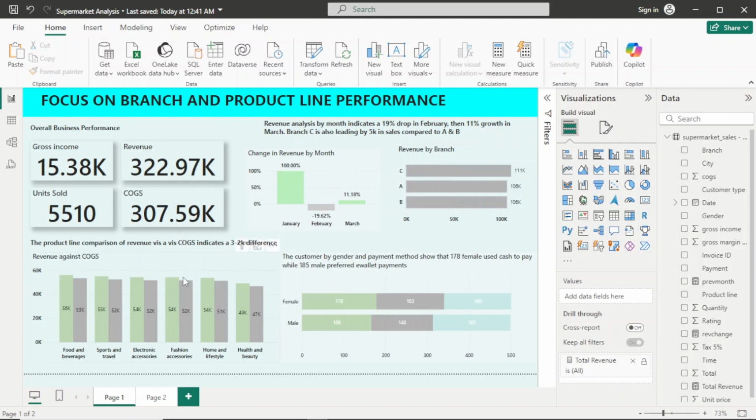We have done a comparison between the revenue and the cost of goods sold of the different product lines. And lastly, for the customer, we have looked at the gender and the preferred method of payment. And from this, we have been able to achieve the business requirements.